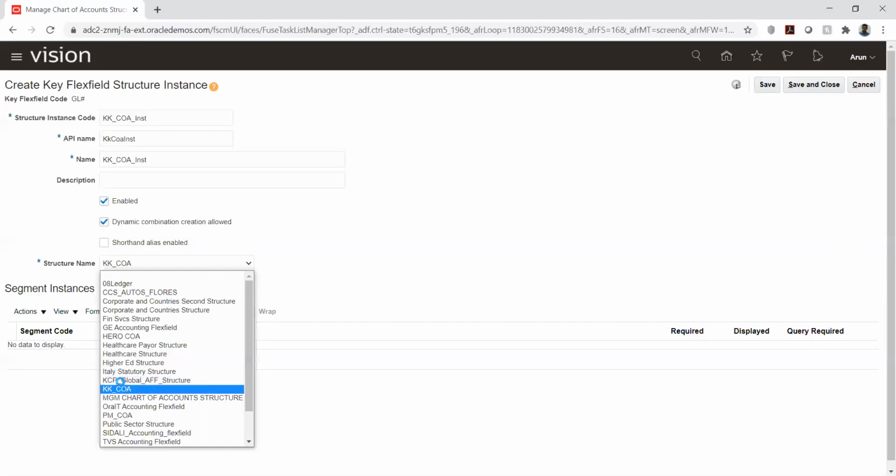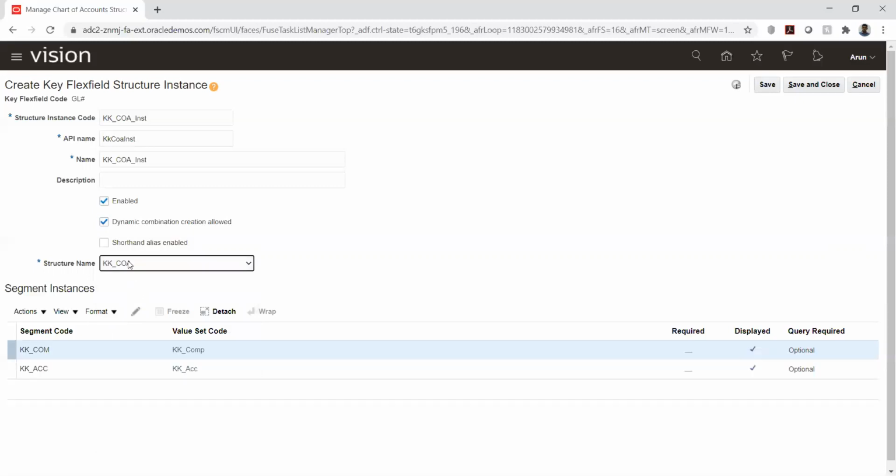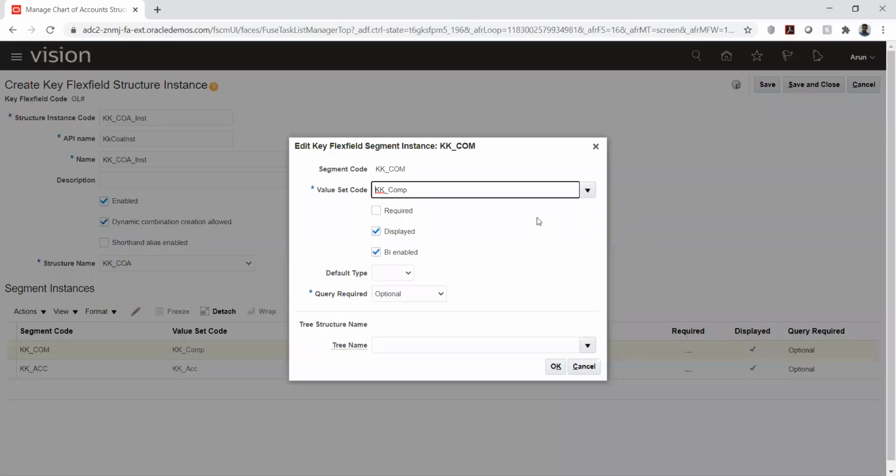Yeah, so I have just selected it, so it has automatically populated. If you see here, by default it is not required, so we will have to edit and make it required. We can see this is the segment code and the value set. And if you see, this is BI enabled. BI is our business intelligence, the reporting part. By default, I have enabled it so that we can see it at a later point.